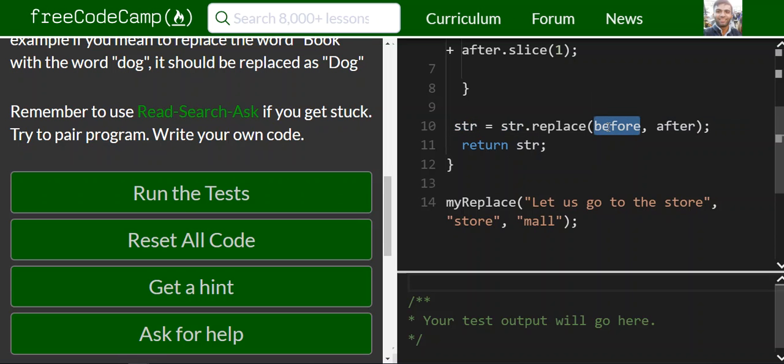The before value is what value I'm searching for, in this case a store, and the after value is what value I want to replace the before value with, which is the mall. And then after I've done all the replacing using the JavaScript replace function, I simply assign the entire result to the string variable and return it over here, and that gave me the result.